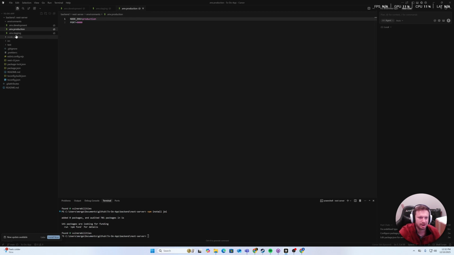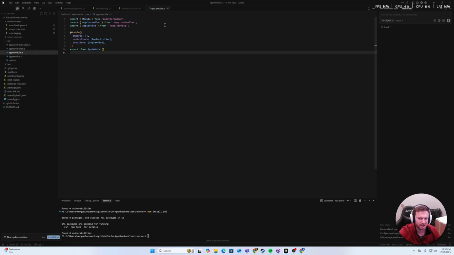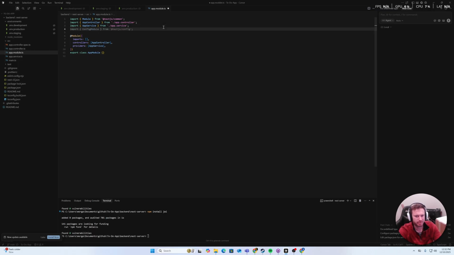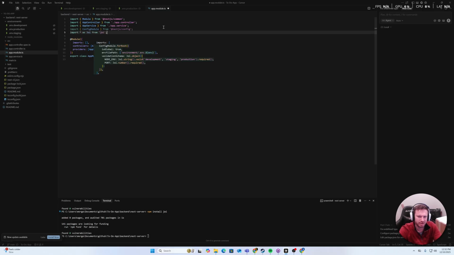Okay, environment's created with our environment variables. Now we're ready to start configuring our application, how it's going to start. So we're going to expand the source directory, go to our app.module, and then here we're going to import that config module we installed. We're also going to import Joi. So we import ConfigModule from NestJS config and import * as Joi from Joi.